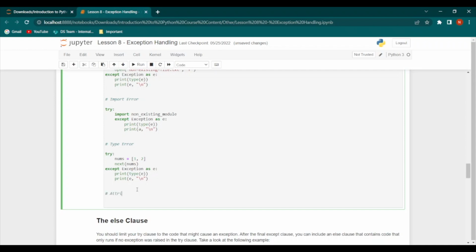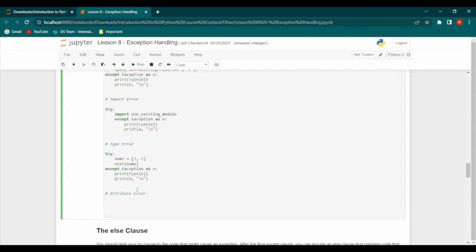Now we have attribute error. This will be try, greeting equal to hello, greeting dot print, except Exception as e, print type e, print e, new line.